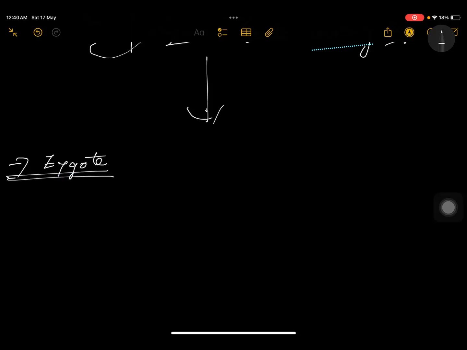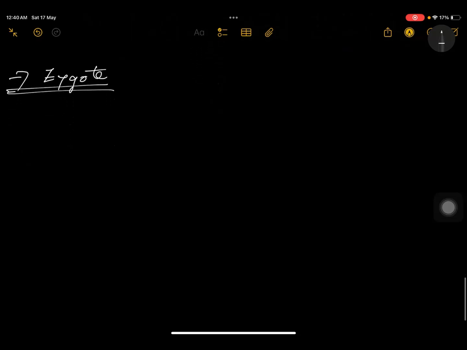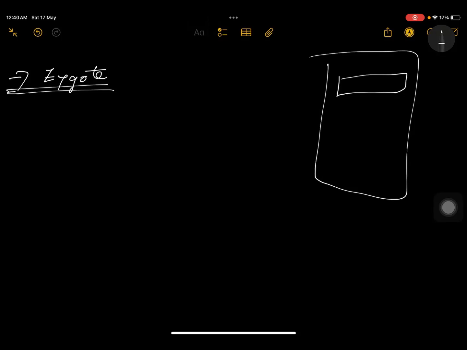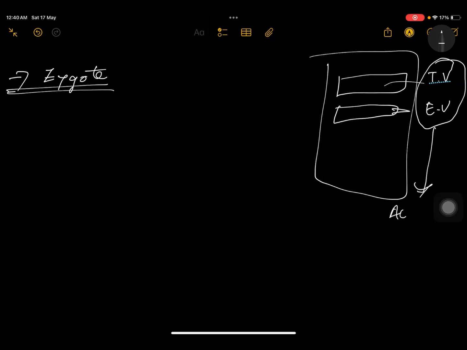So in zygote, there is a whole lot of things happening. If you launch any application, an Android application, for example, you are using some text views, some edit text. These text views and edit text which you are using are classes inside Android OS, that is in AOSP. So Zygote is the one which will allow you to use these classes.